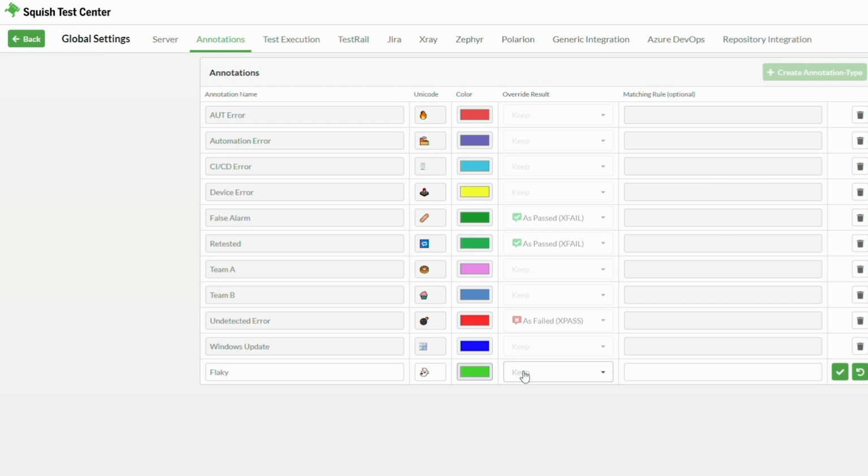And now an important setting we have not yet talked about. You can also use annotations to override results. For flaky tests, maybe we don't want the failures to distract us from other more important failures, and therefore we might want to override all failures that happened in tests that have the flaky annotation and display them as passed. To achieve this, we can set the override result setting to override results as passed.